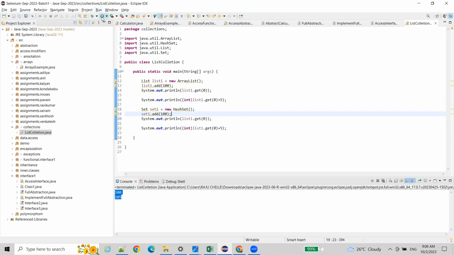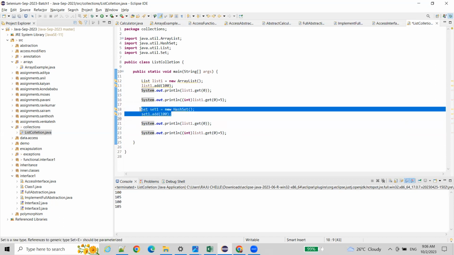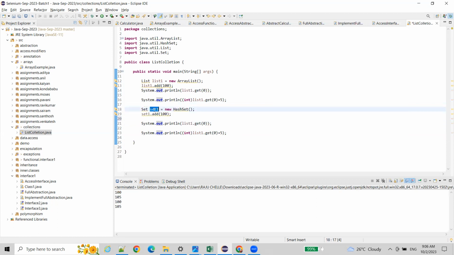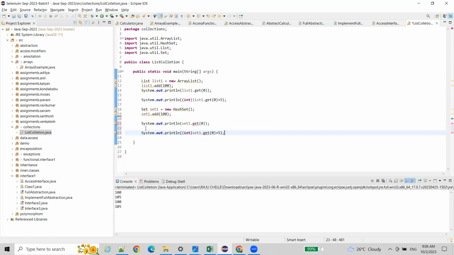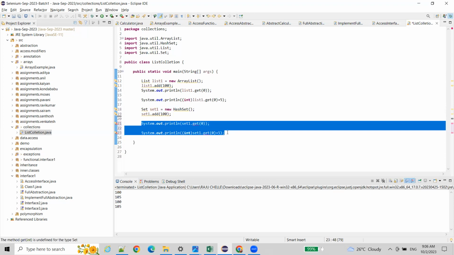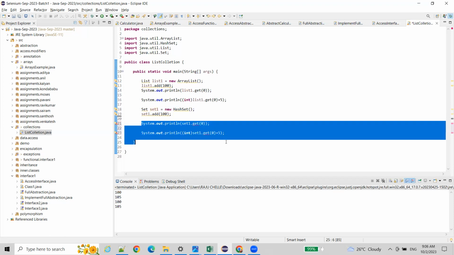Here also it is the same as linked list. We have array list. Sorry, hash set. But the problem is, if you want to get the values from the set, you cannot use set dot get. There is no get method in the set to get the values from the set. So you cannot use this format.